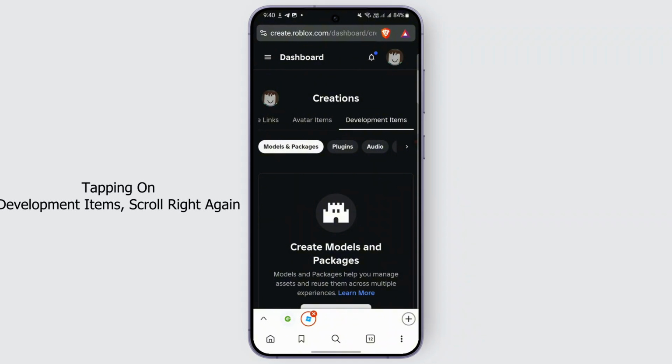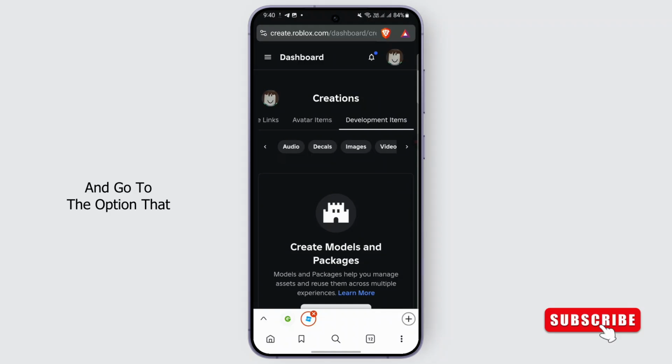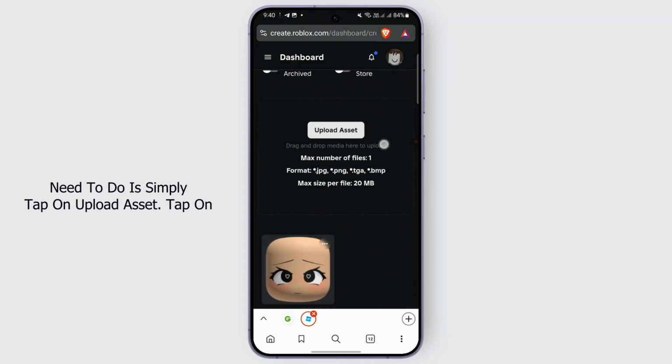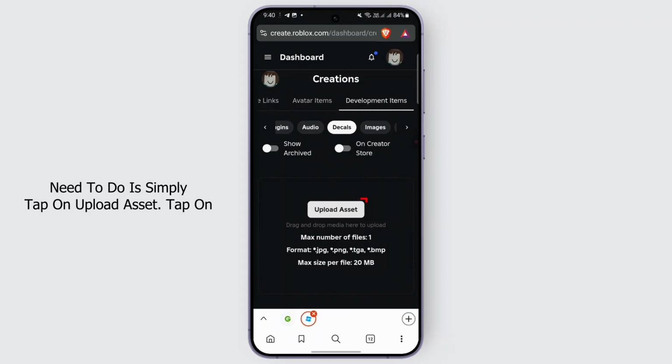And after tapping on development items, scroll right again and go to the option that says decals. Tap on it. After tapping on decals, this opens up. Now what you need to do is simply tap on upload asset. Tap on it.